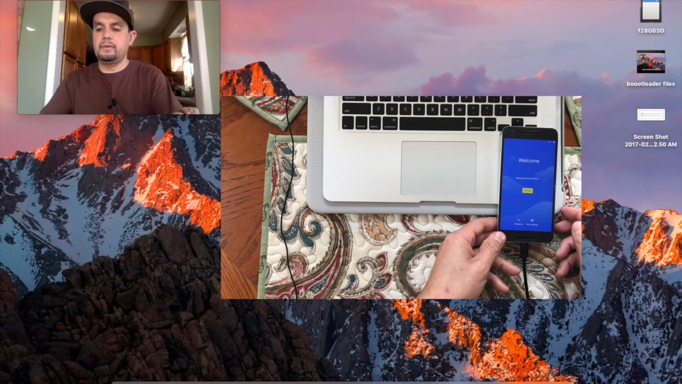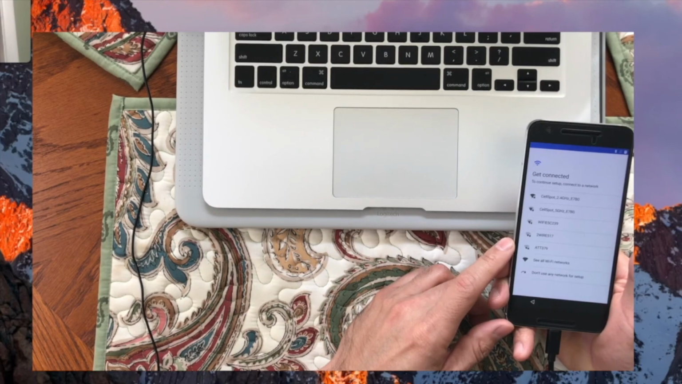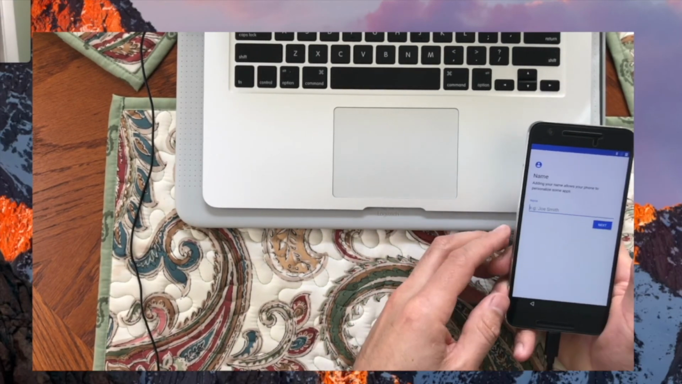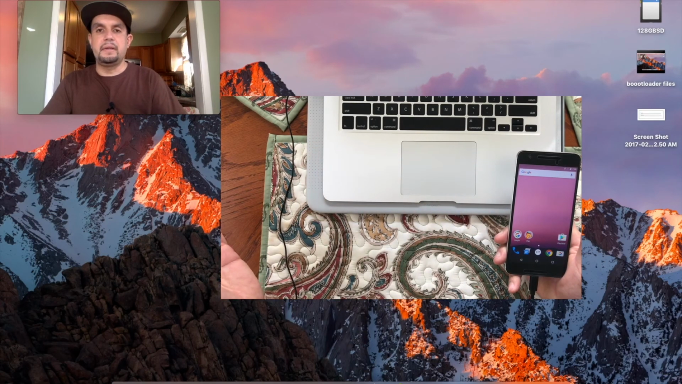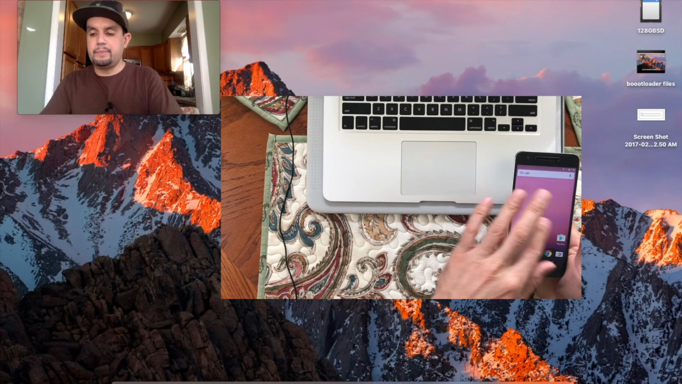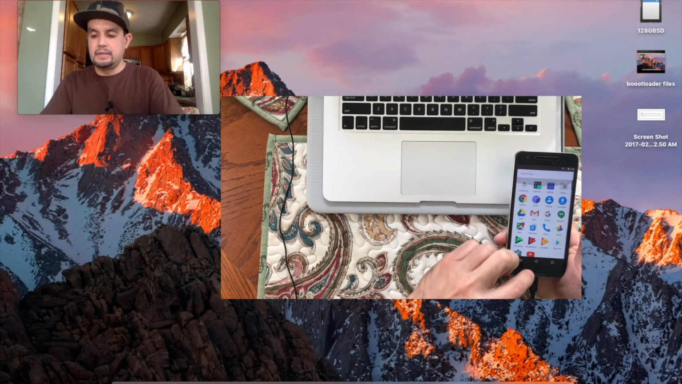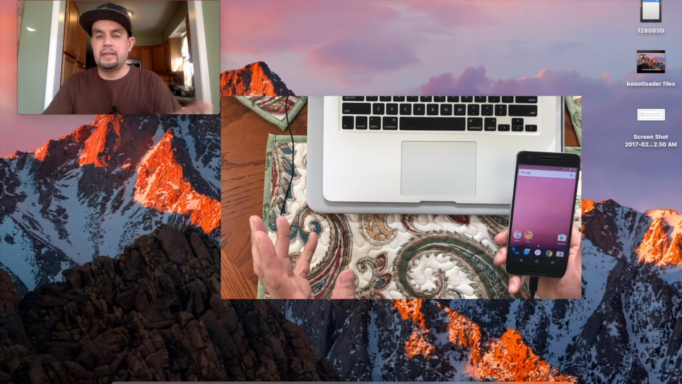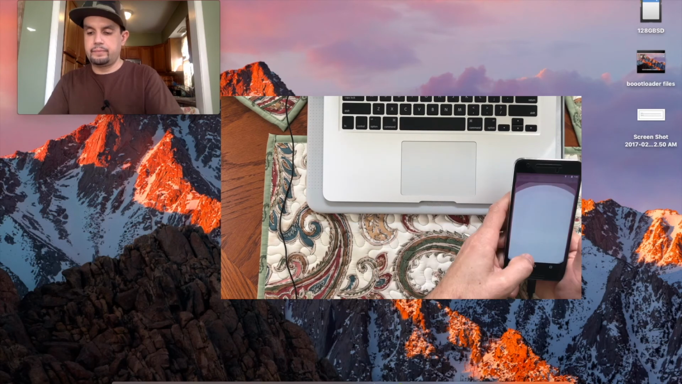So this is it. We're going to go ahead and skip through this. So there, I'm in. So that's that. It's wiped. There's nothing on here. That's it. So your device right now has an unlocked bootloader. And what you need now is you're going to need to flash a custom recovery.